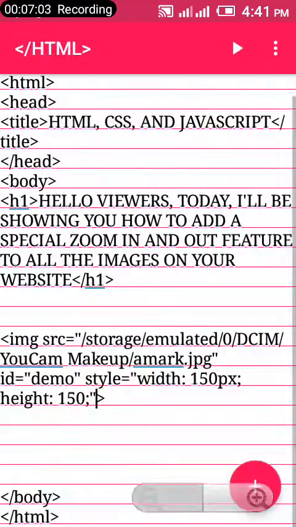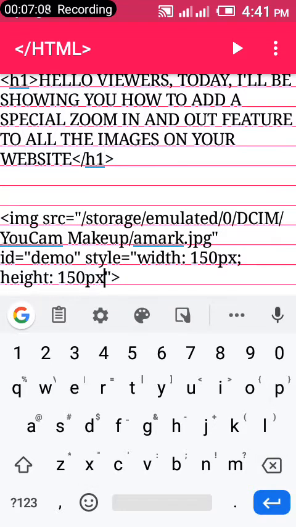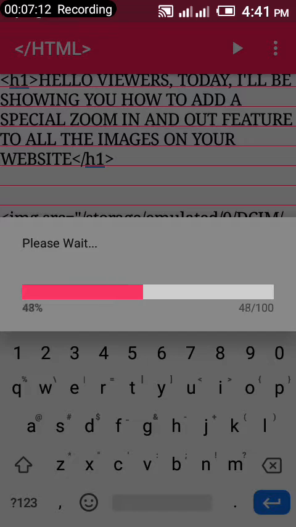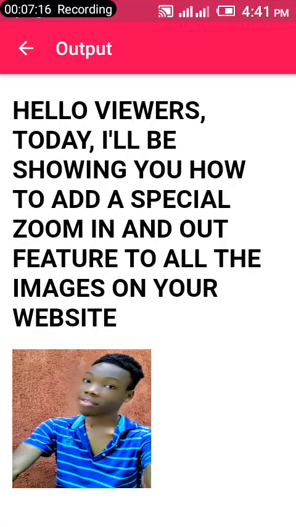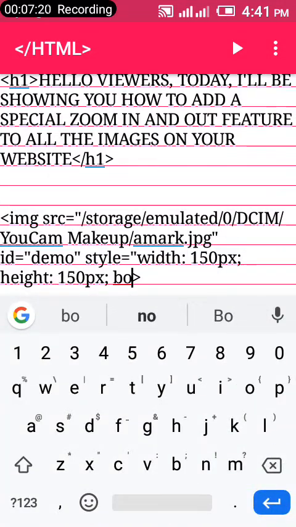Remember to add the px value to yours. Let's run it and see what we have already. Okay, it has given it a perfect square. So we go further on this side, add border radius.